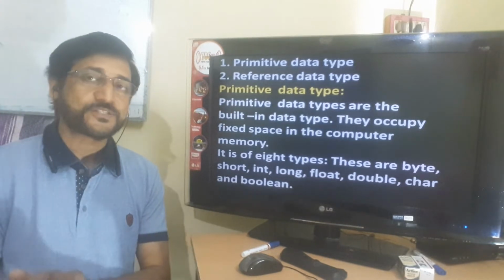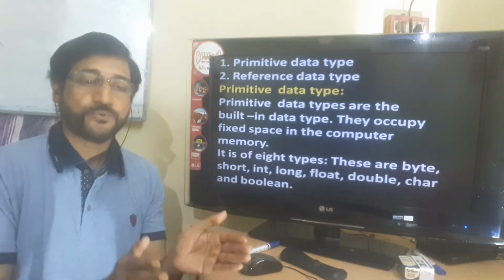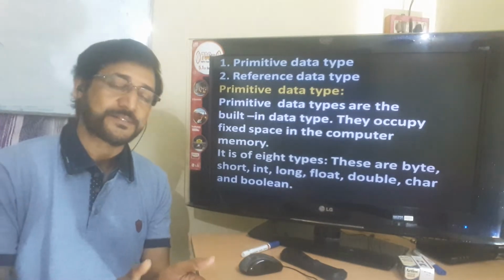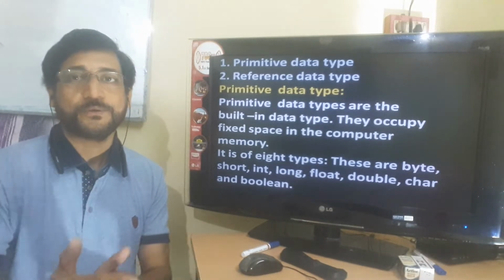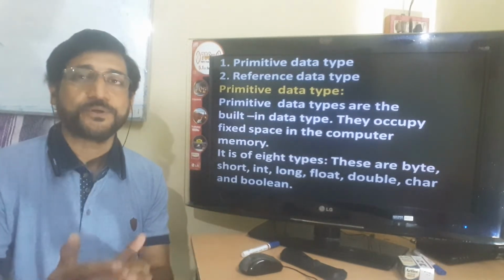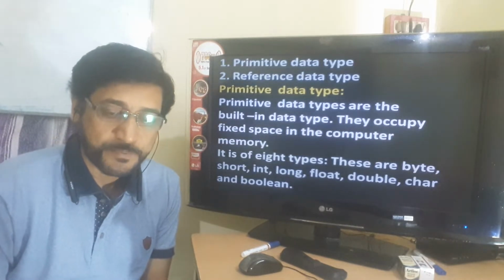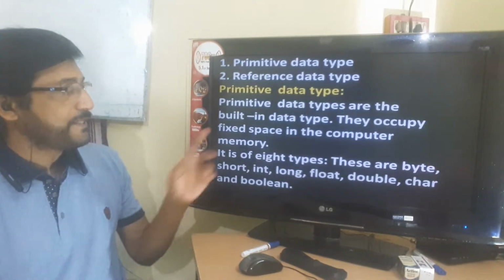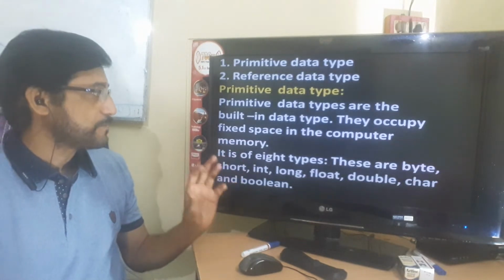So these literals also, suppose 4 types of integer literals. The 4 different types of integer literals are created based on the range of the numbers you are going to use. Accordingly, you have to reserve the space in the computer's memory. Okay, so primitive data types are the built-in data types. They occupy fixed space in the computer's memory.